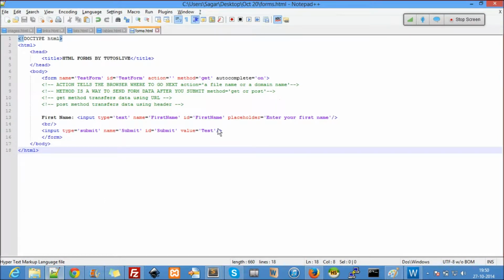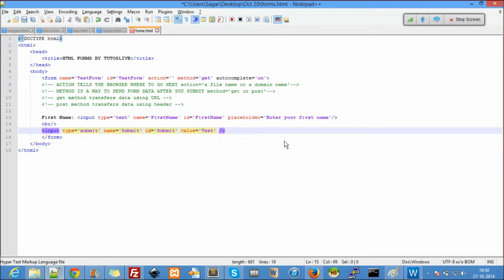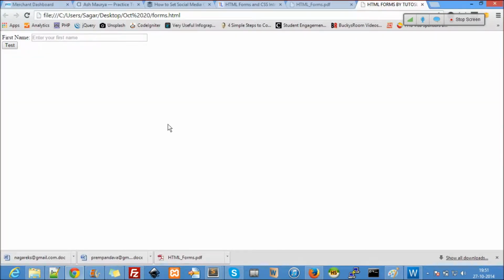Now I would like to add size equal to, let's say first name will not be more than 20. Size is only on input, type equal to text and those things. You see, 40 will increase it.